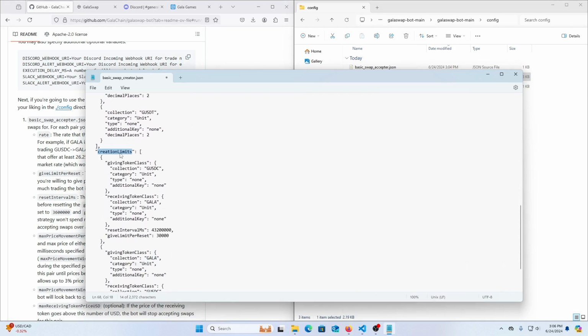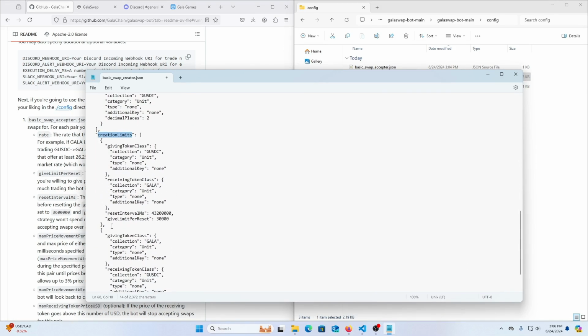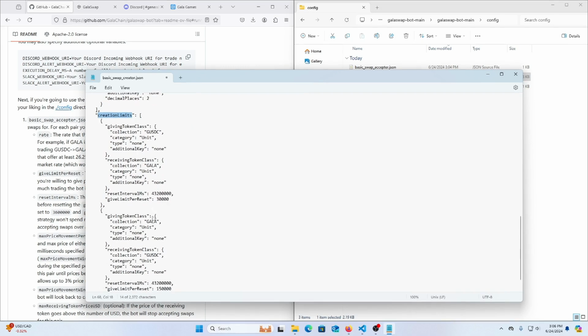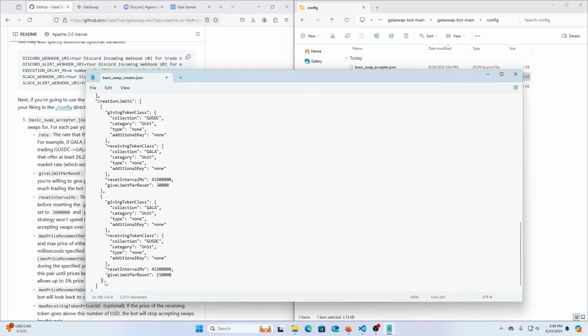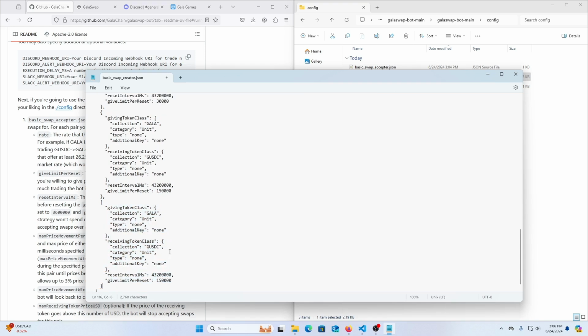Finally, down here under creation limits, we need to add an entry for Gala to USDT. So we'll copy this one, which is Gala to USDC. And once again, we'll just change that to USDT. And this just establishes a limit for how many trades from Gala to USDC the bot will make in a certain period of time. And from Gala to USDT, we have the same configuration.